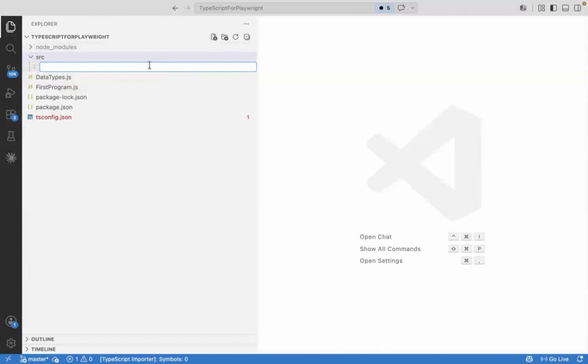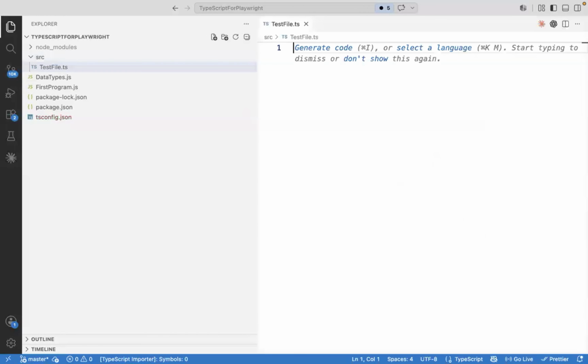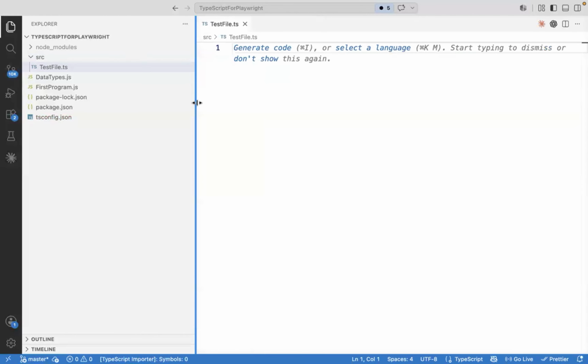So let's just create the TypeScript file now. You can give any file name. I'll say it as test file.ts. Now, let's understand how we are going to write the TypeScript and how we are going to execute the TypeScript.